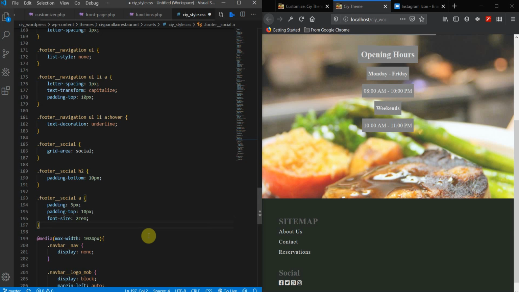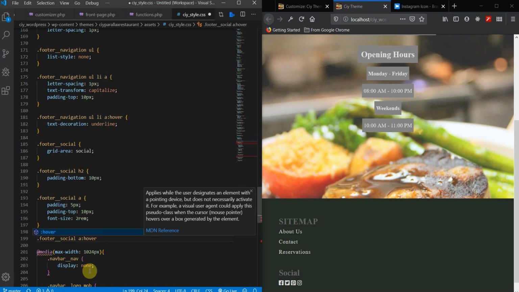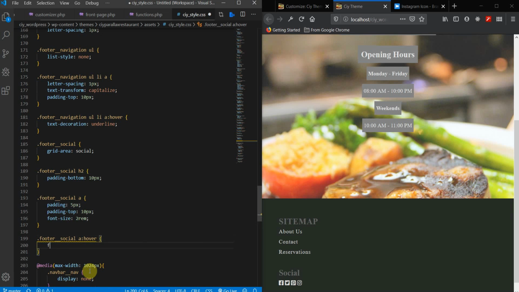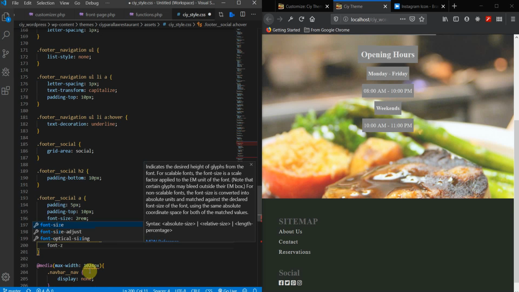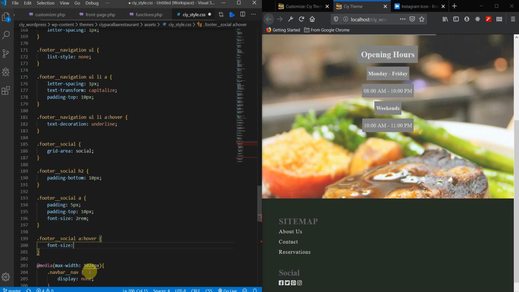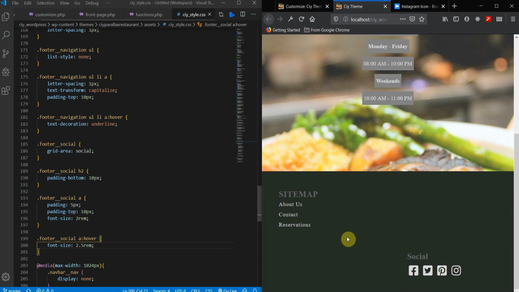Okay, and then when we hover, let's copy this, then hover, and font size, let's just make it a little bit bigger. Font size, and that's 2.5 rem. Let's save that. Let's refresh and see what happened there. Okay, so when you hover over, they get a little bigger.